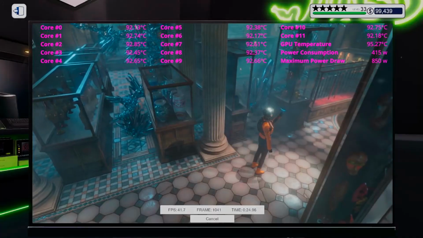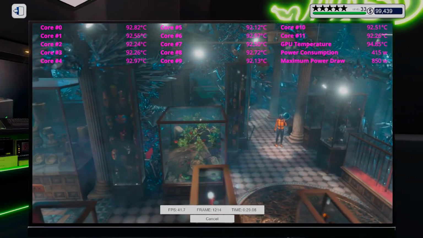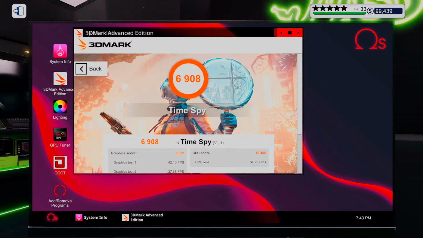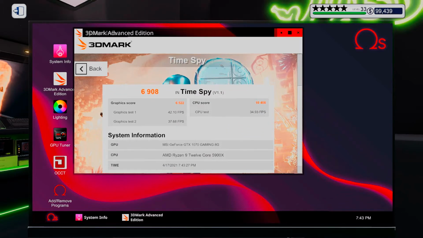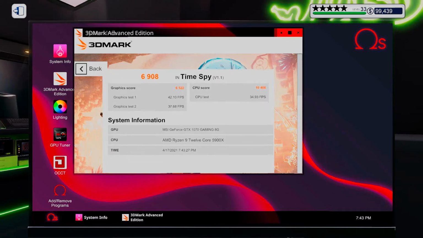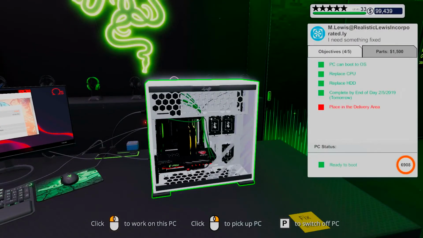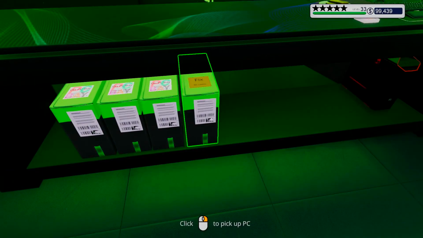Alright, well, guess I'll just wait for this one to get done and I'll be right back. Okay, here we go, 6908. What kind of GPU did you have? You had a 1070. Okay. I guess that makes sense. Alright. Well, that's done.